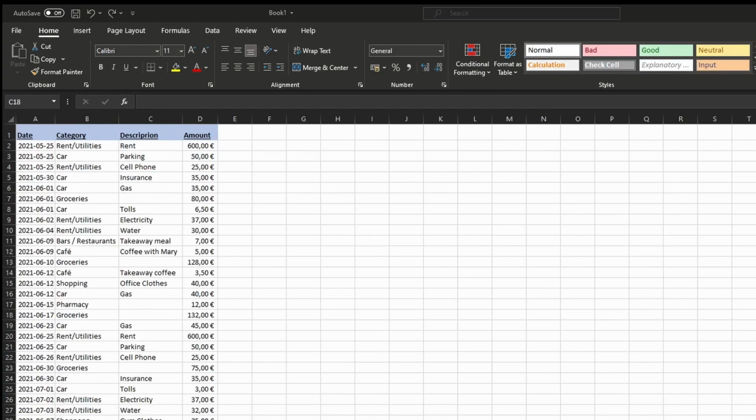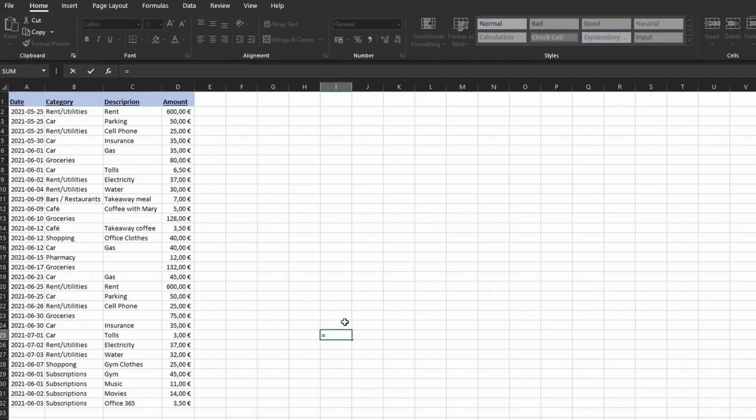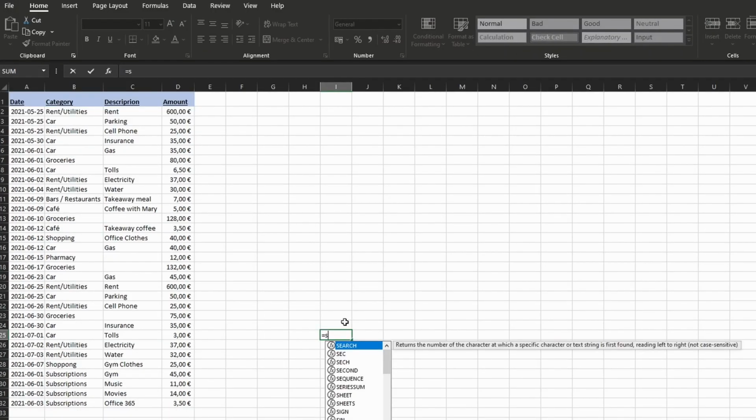Now that I have some data in, it is time to start working with formulas. In order to let Excel know that you are making calculation or that you're typing a formula, you need to start by typing one of the following symbols. You can start by typing equal, and here you can see that if I press any letter, it will show all the formulas that start with the letter I typed.